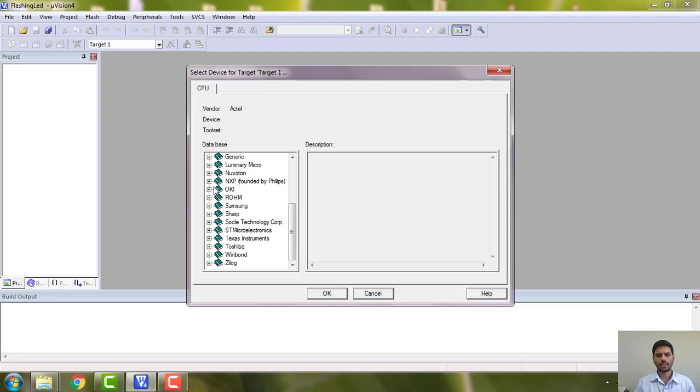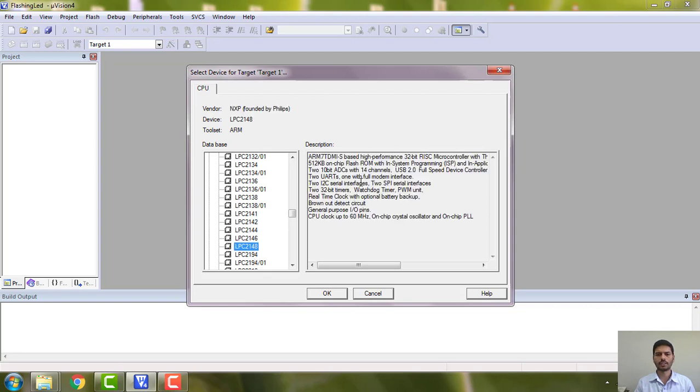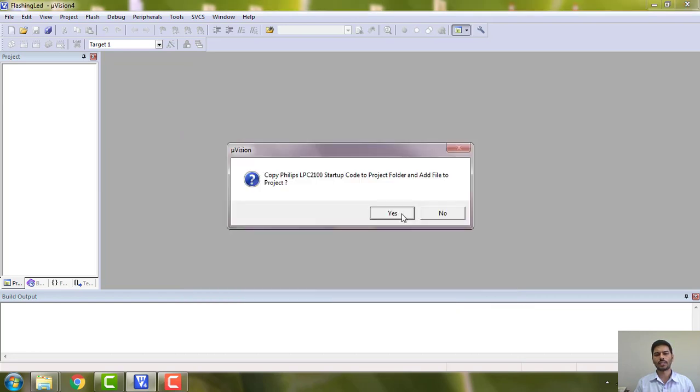So for hardware selection, the part that we are using is LPC2148. Search for LPC2148. You can see the description and features of this LPC2148. Most of the theoretical things are already covered. So this pop-up is coming now, whether to add startup or not.